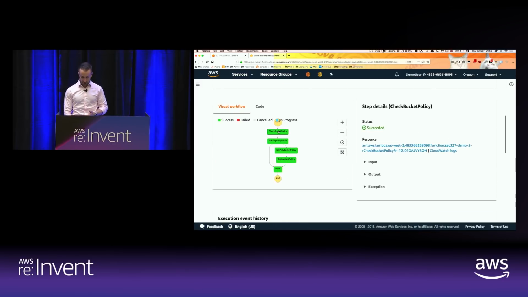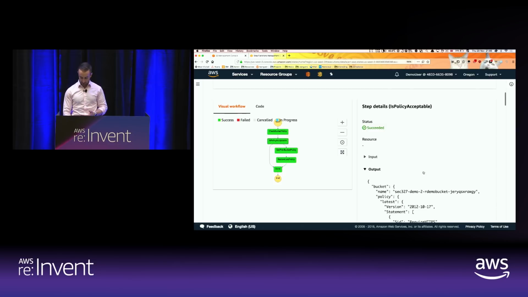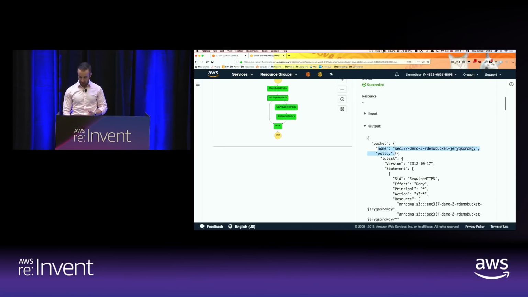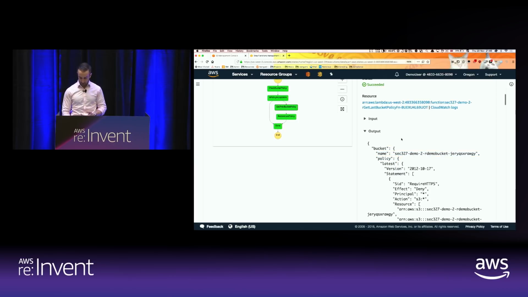Green, green, green, green. Check the bucket policy. Let's see if it's acceptable. We're going to see in the metadata here the name of the bucket. We're going to see the policy. We're going to get the previous one. We're going to go get the previous bucket policy, or the last known good, from AWS Config. We have a Lambda function that's going to query Config and say, with this resource, what was the last configuration? Because that was OK.